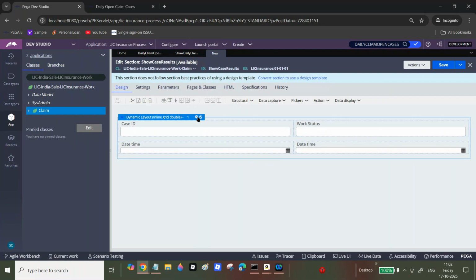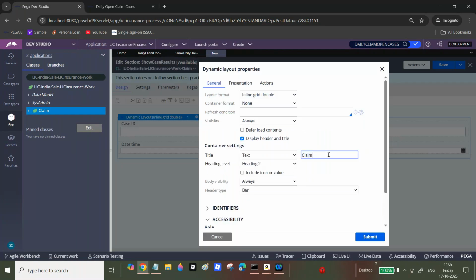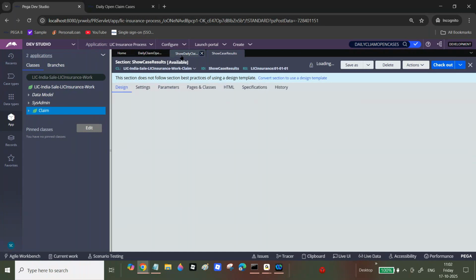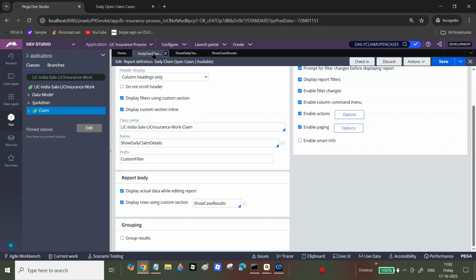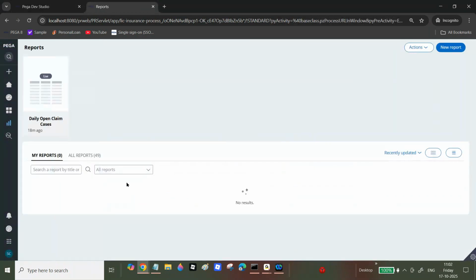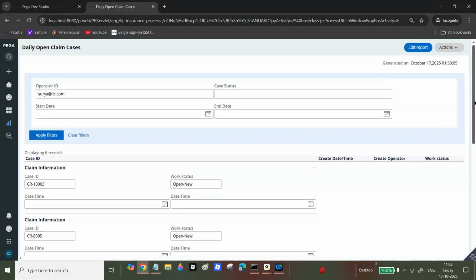If you want to give the label name also, you can give claim information, so it is easy to understand. Now see here. Now you can save this one. Click, come down. Now we can search the cases. Surya at the rate lac.com. Click on submit. So now we can see.